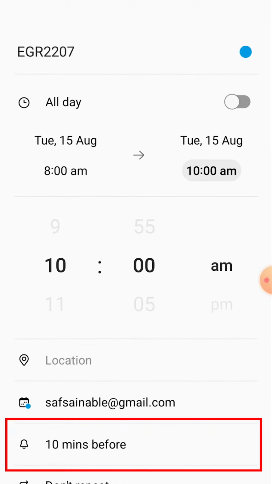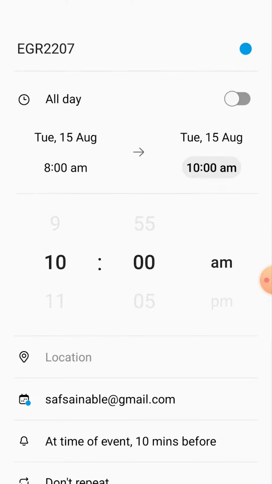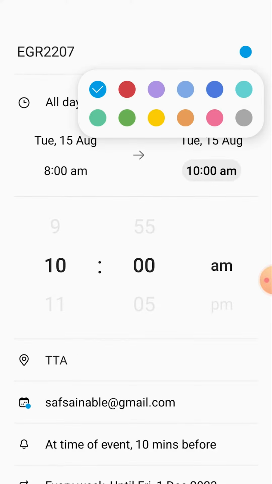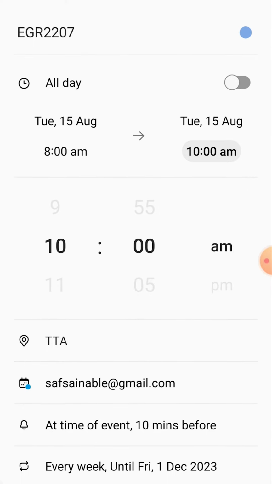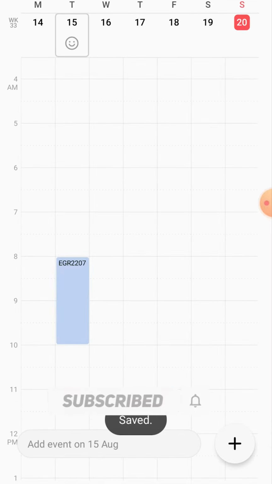So now click the bell icon to set for the notification. I recommend adding two notifications: at the time of the event and 10 minutes before the event. Choose the color that you want for the period. After you finish setting everything, then click save. Then finally, your event will appear on your calendar.